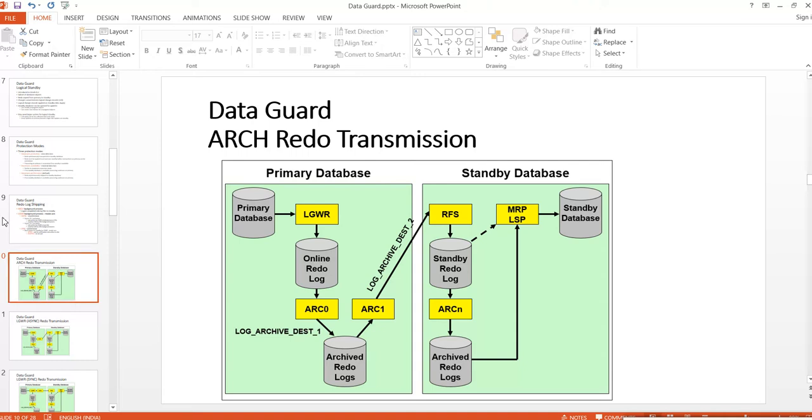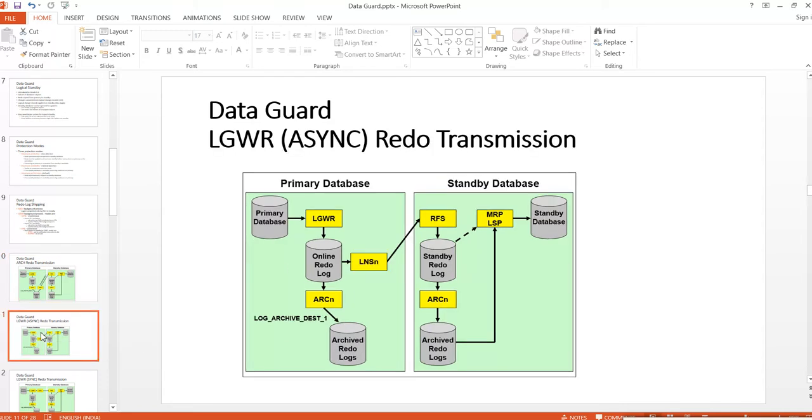See here what happens. The primary database, through LGWR, is writing to online redo logs. The archiver is archiving to archive redo logs. It's sending through LNS to the remote file server. This fetches the data. Then through MRP, this is archive redo transition. So the MRP process comes in here. Those have been archived and then applied to the standby database.